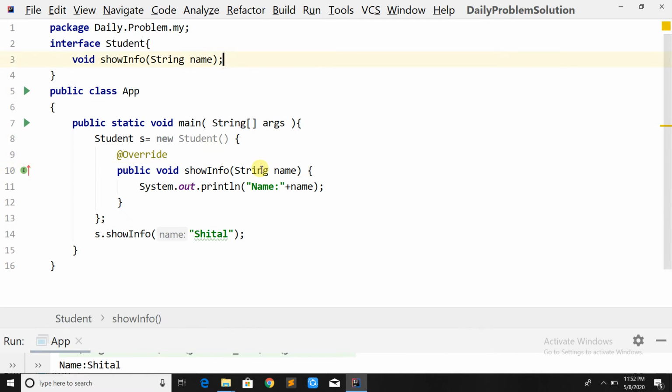So here comes the lambda expression. What Java 8 says is, if you have a functional interface, that is, an interface which has a single abstract method, it is known as a functional interface. So the Student interface has a single abstract method, so the Student interface is called a functional interface. Java 8 says that if you have a functional interface, then don't write any class to implement that interface, or don't create any anonymous inner class. You can use the lambda expression for that interface.